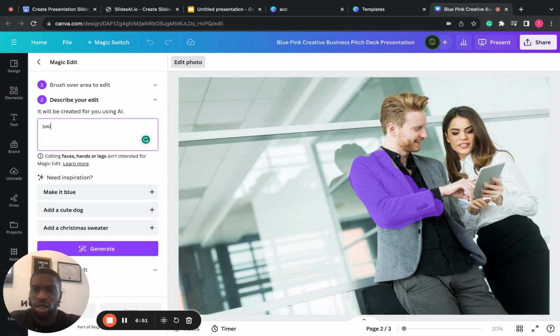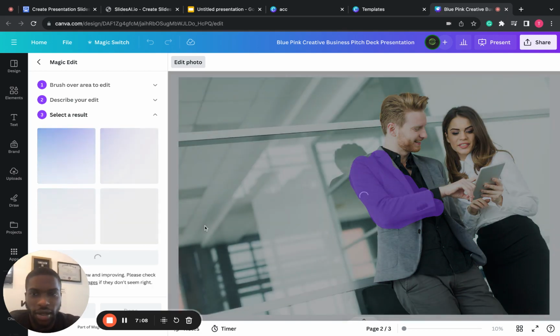Switch suit design to be floral. So we want it to be floral, and let's say red and floral. And then go ahead and generate, and let's see what we get. I'm gonna switch this guy's suit up.